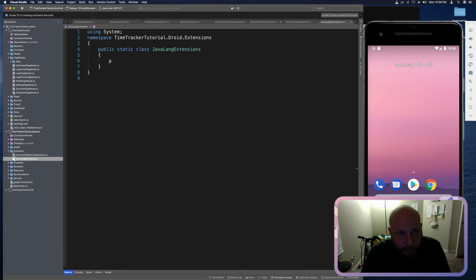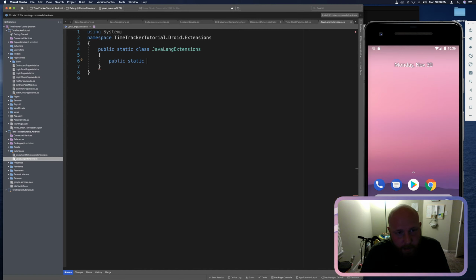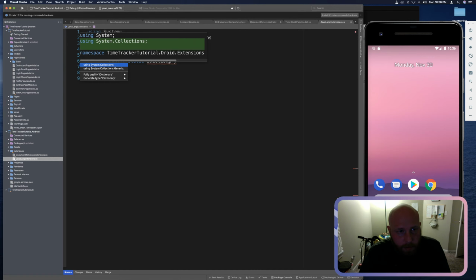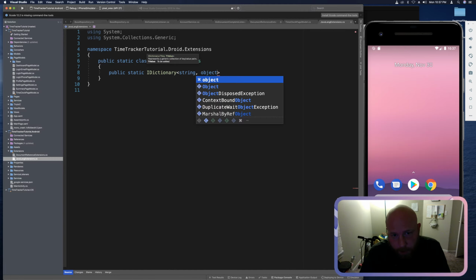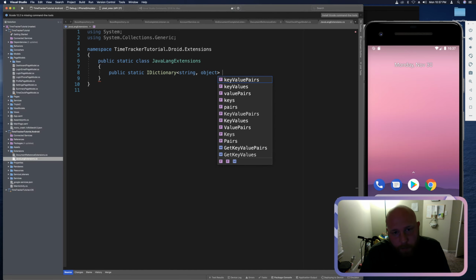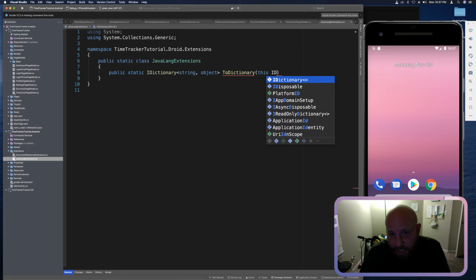And then in here we can say public static method, and this is going to return an IDictionary, and we can use a quick fix. So I'm using Alt Enter. And this is going to use the System.Collections.Generic. And this will take in a string as the key and a C# object as the value. And then we'll just say toDictionary.